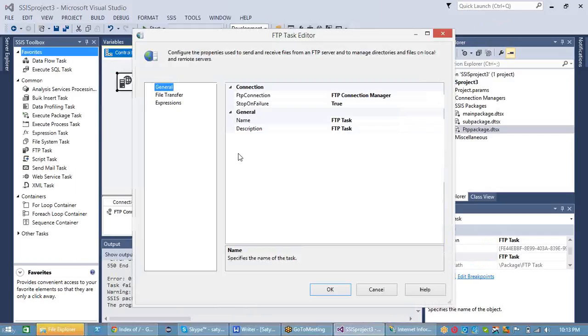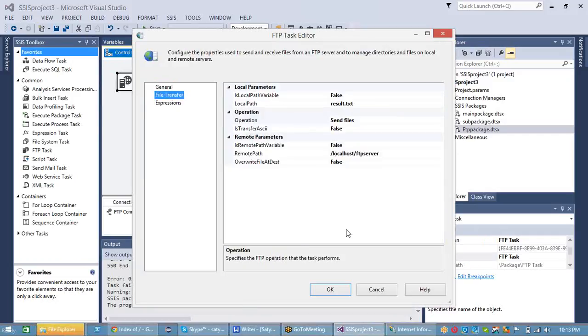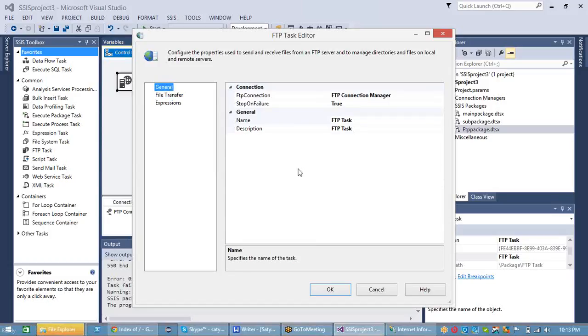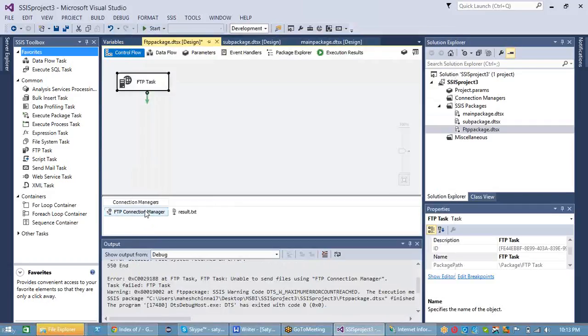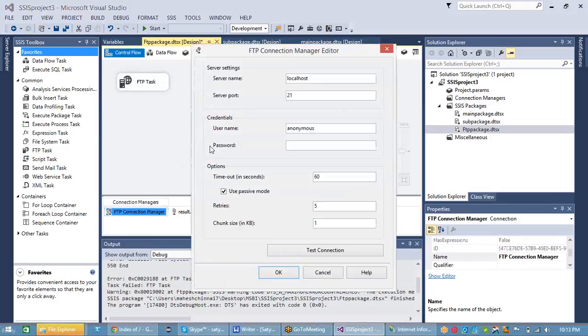It is the FTP task. File transfer. Click on the file transfer. Okay, localhost FTP server, local path it is. Again come to General once. Open the FTP connection. In the bottom you find the FTP connection manager. Click on OK. Okay, fine. Open that. Clicking two times on that. Localhost is the server name. /FTP server you try. Uncheck this passive mode. Uncheck passive mode here.